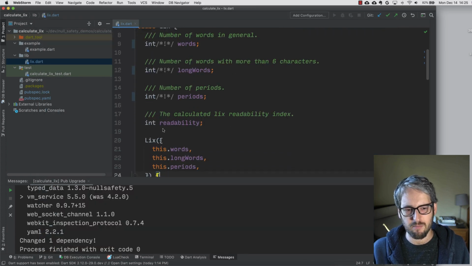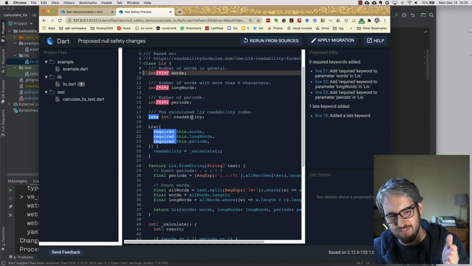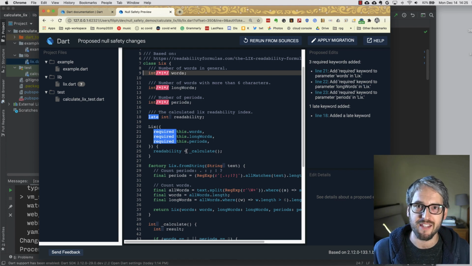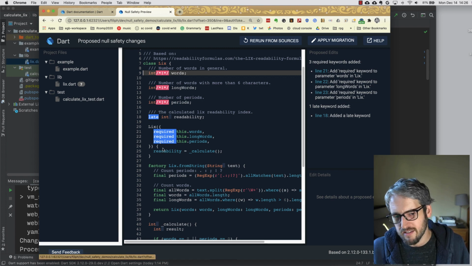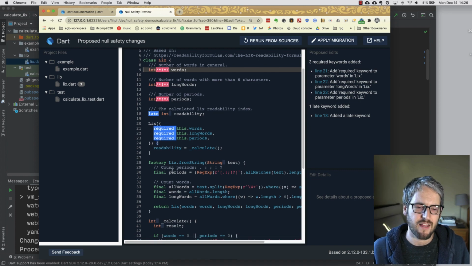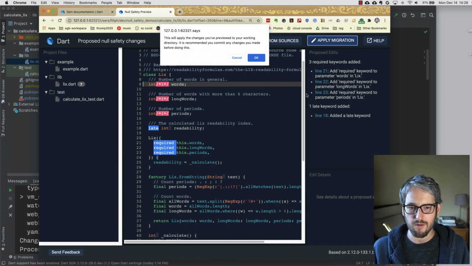Late here means that this will not be read before it is assigned to, and we are assigning to it in the constructor as the first and only thing in the constructor. It's fine. Ideally, we could have a static method that assigns to it and therefore is in the initializer list, but let's just call it a day. I think this is fine. And now I can do apply migration.